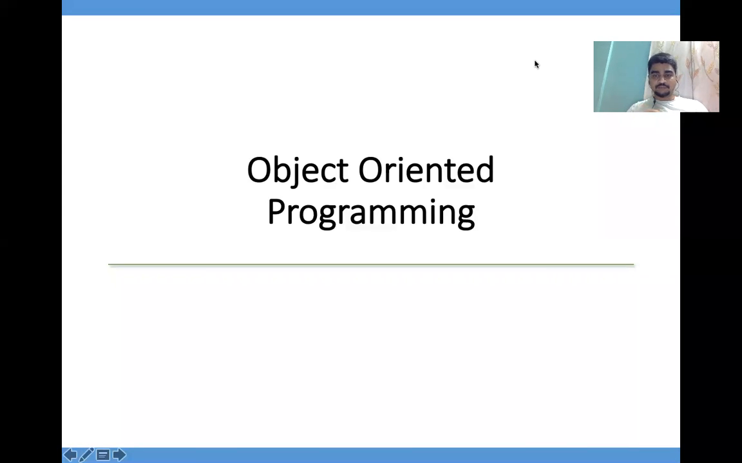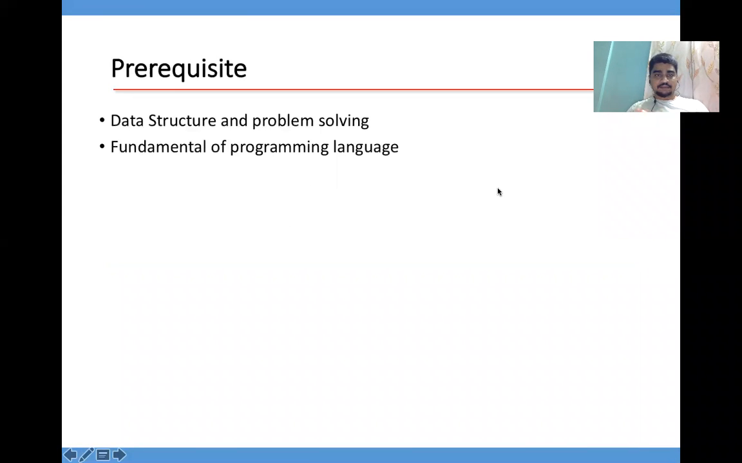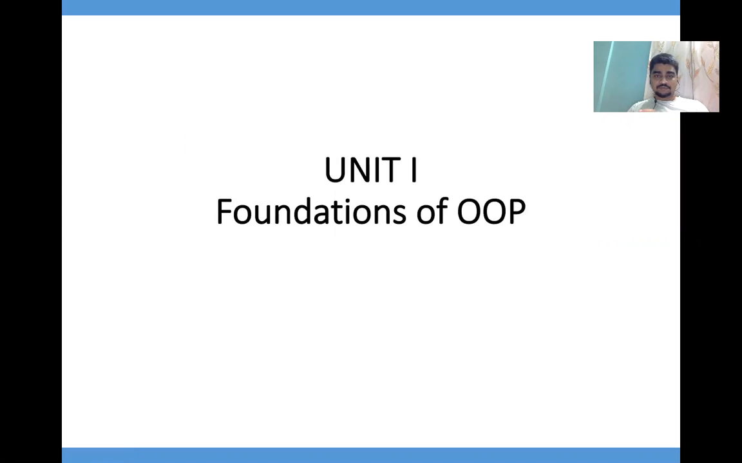Welcome to Object-Oriented Programming classes. The prerequisite of this class is data structure and problem solving, fundamentals of programming languages. So in Unit 1, we will discuss the foundation of OOP.